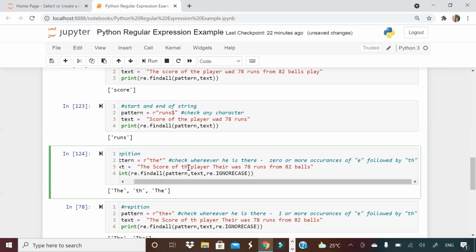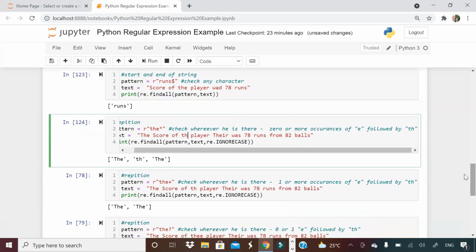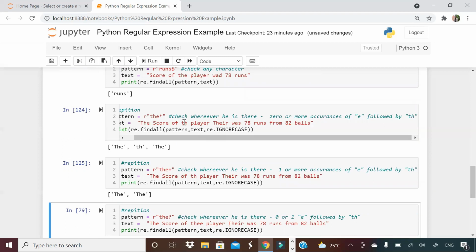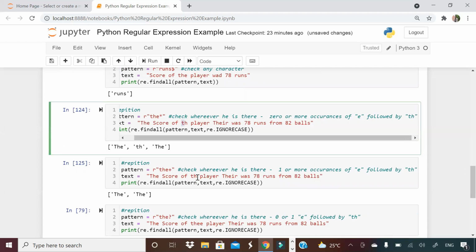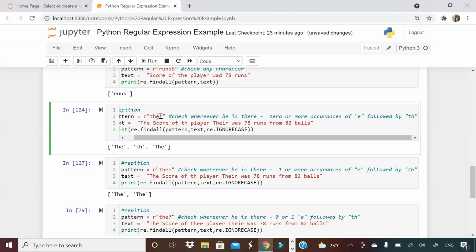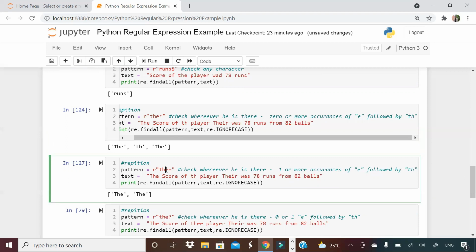So this will also come. Okay. And suppose we want one or more occurrences. Then in place of star, we use a plus. So if we use plus, then that middle one will not come. If I write an E here, the middle one will come. If I remove this, the middle one will not come. The reason for that is I'm asking for one or more occurrences. So what is the difference between star and plus, guys? Star means zero or more occurrences of E followed by TH. Plus means one or more occurrences of E followed by TH.